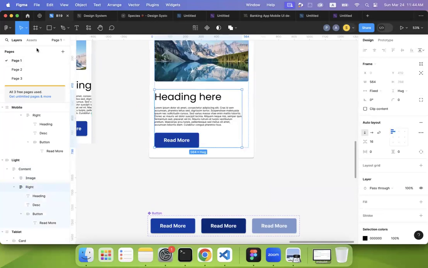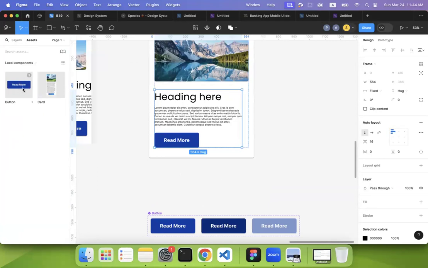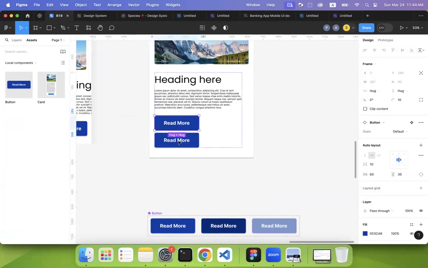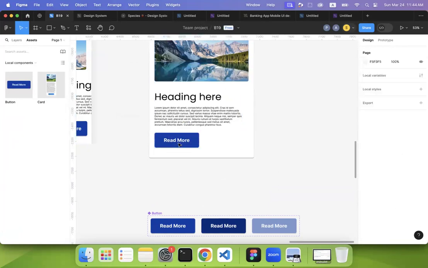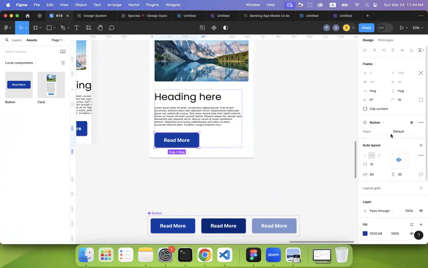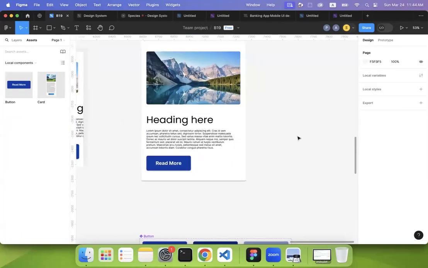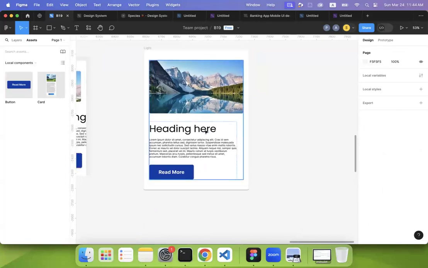How you can access your component set is you can go to the assets tab here, and then we have our button. It will display the number of variants right here. Let's drag it and drop it here, and we can remove the card we designed. So in here we have options. We have default option, we have hover option, we have inactive option. So we can play around. We can create different components and reuse them in our entire design.